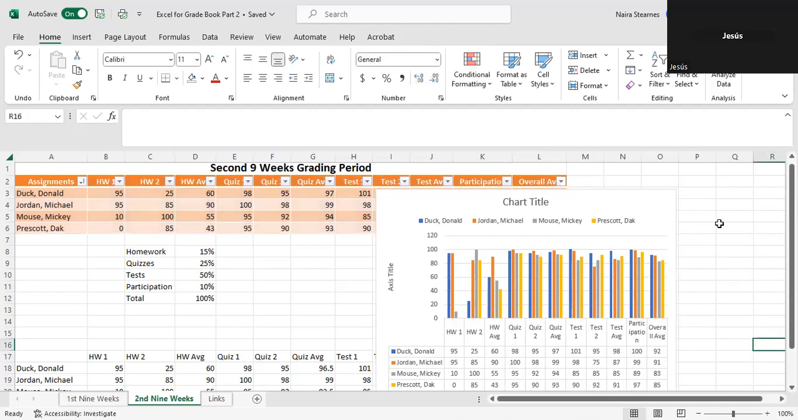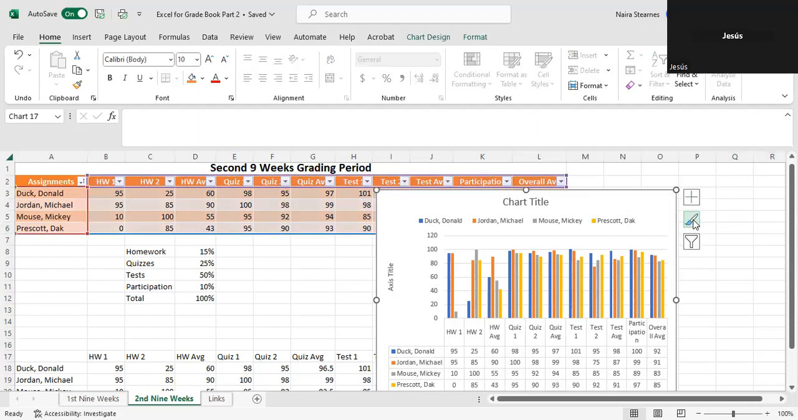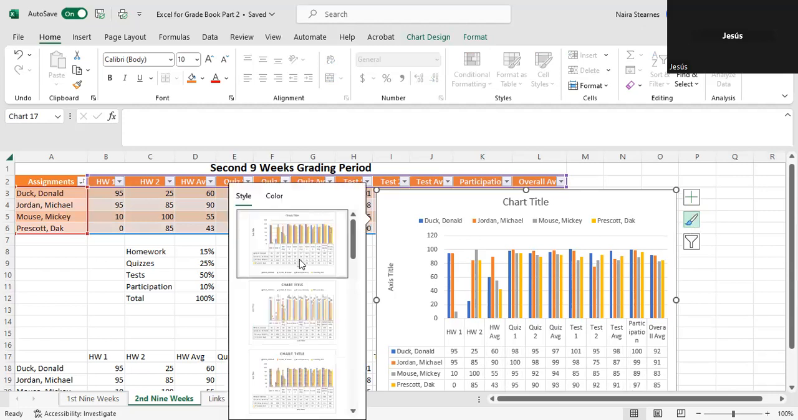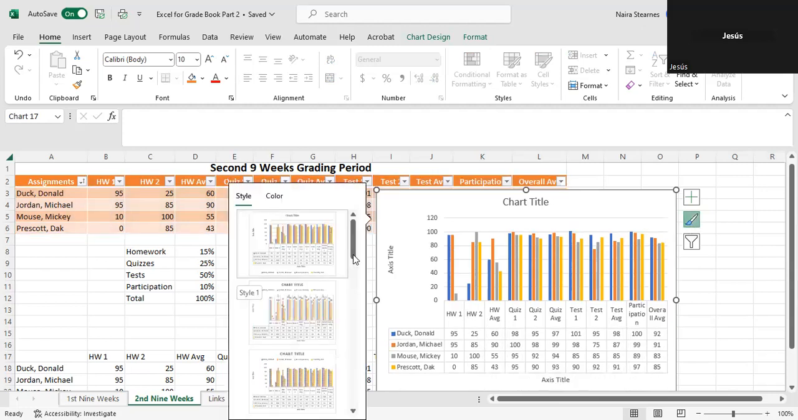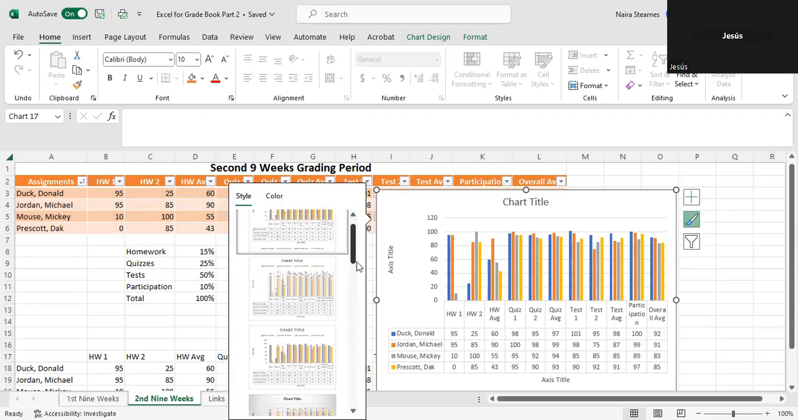Okay, so as you can see, I clicked off and those boxes left. As soon as I click on, I have my 3 boxes left. So this is chart elements, and then underneath that is going to be chart styles. So if you click on the chart styles, you can see here that different types of charts pop up.